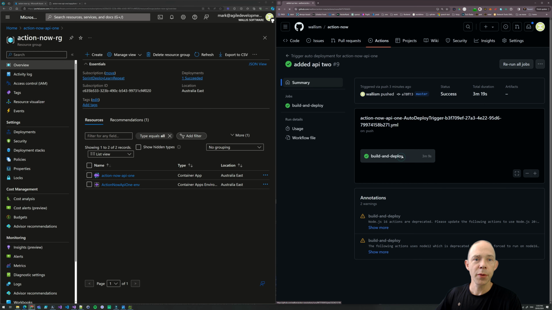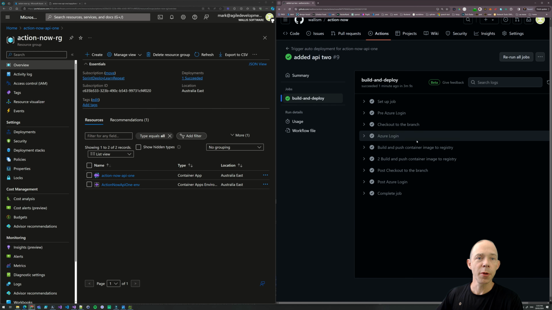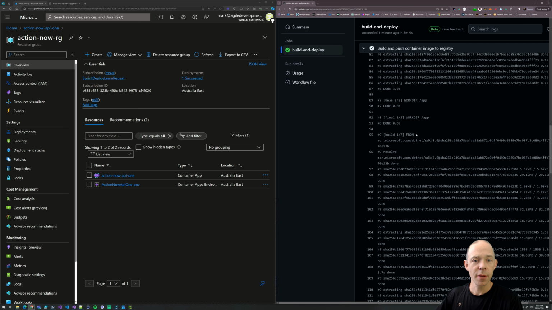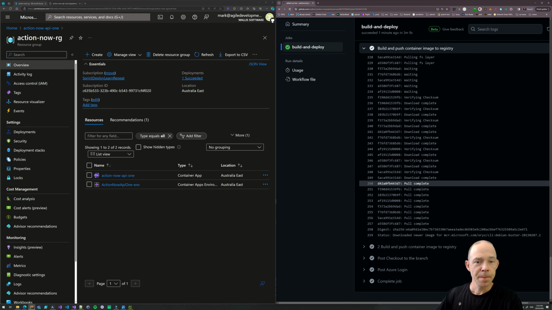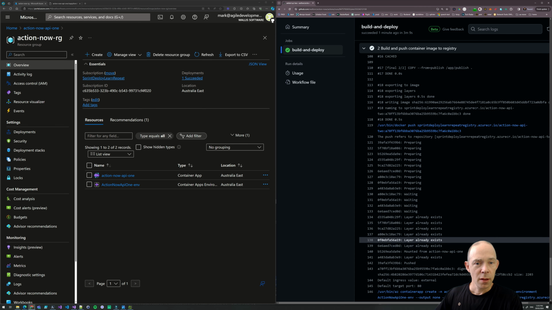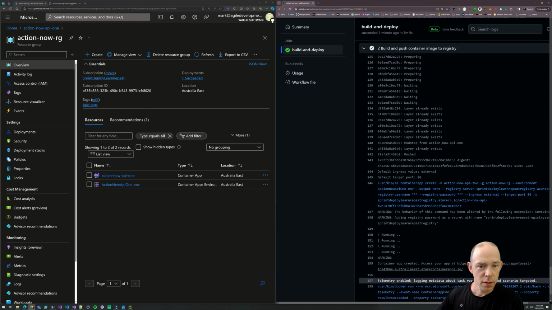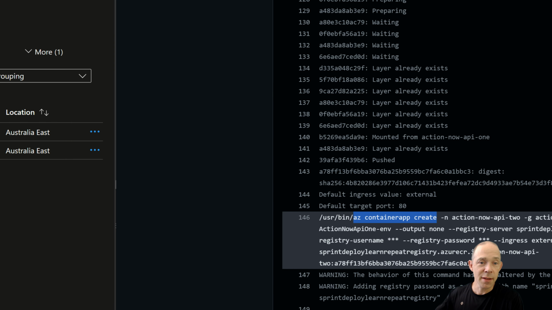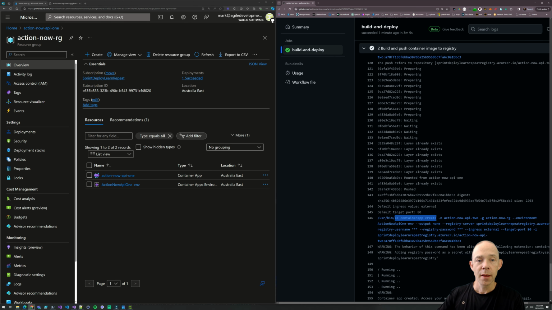Okay, so that build has completed. That deployment has completed. Build and push to container registry. Let's get down to the bottom of this. Now, no, this is the one we want. Taking a look here. Okay, so this is the reason why we didn't need to create the container app in the first place. The command that it's using is AZ Container App create. Okay, great. So did it create it?